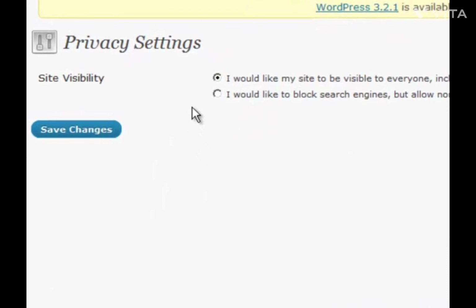You want to make sure that the radio button that says, "I would like my site to be visible to everyone, including search engines like Google, Bing, Technorati, and archivers," is enabled, just like it is by default. There was a time when this was not the default.